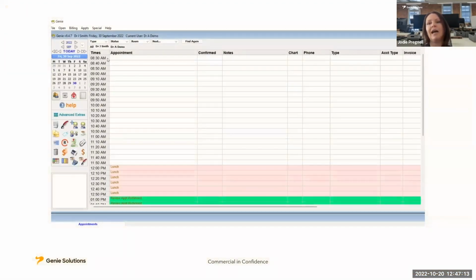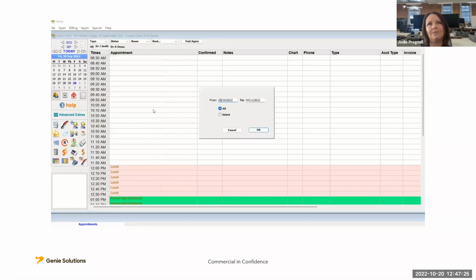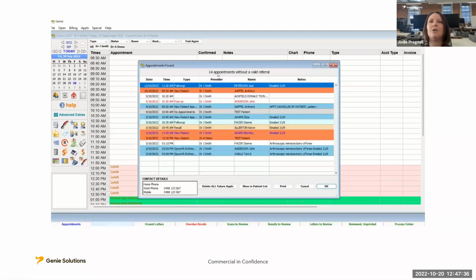I'm going to show you how you would send out SMSs to patients that do not have a valid referral within Genie. To do this, we would click on the word appointments and drop down to check forward referrals. We would type in our required parameters, such as date range and provider, and then click on OK. You'll notice at the top, Genie will tell you how many appointments have been displayed without a valid referral.